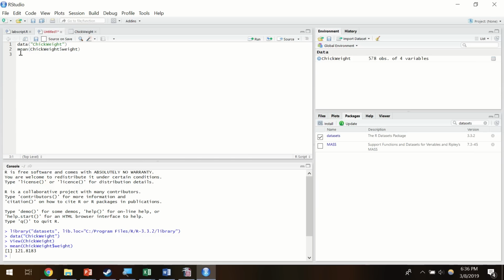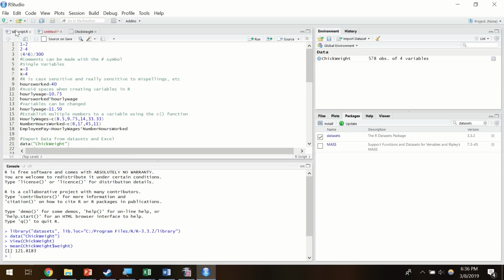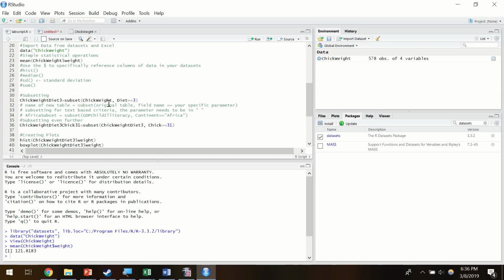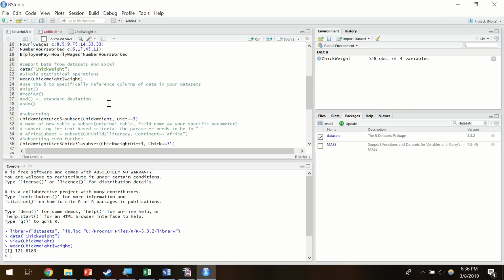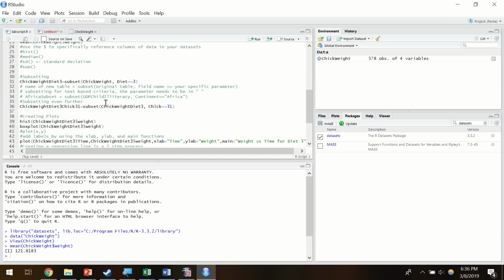Another thing that I believe students were missing was subsetting. People were pretty confused about subsetting. There are 2 things to note about subsetting, and I do include this in the lab script R that I sent you all recently. It gives you notes about all the different functions that we talked about. Let's look at the subsetting one here. When we do the subset, we need to create the name of the new table. We set the name of the new table ourselves. So we typed out chick weight diet 3.